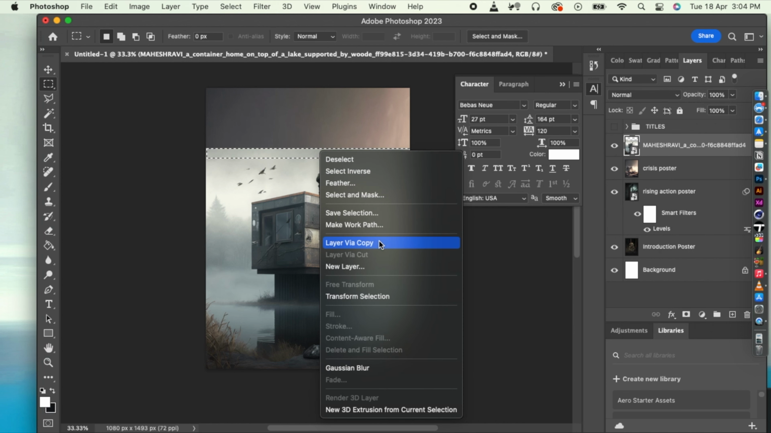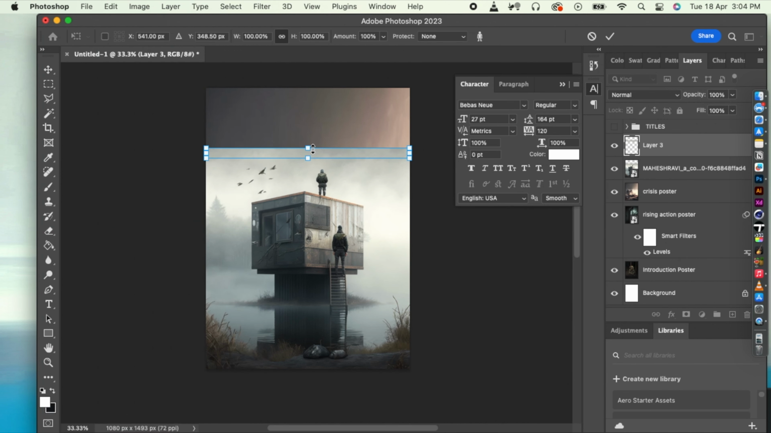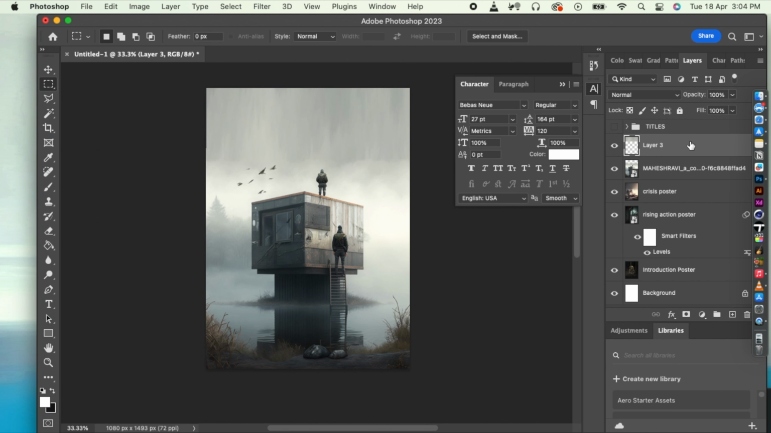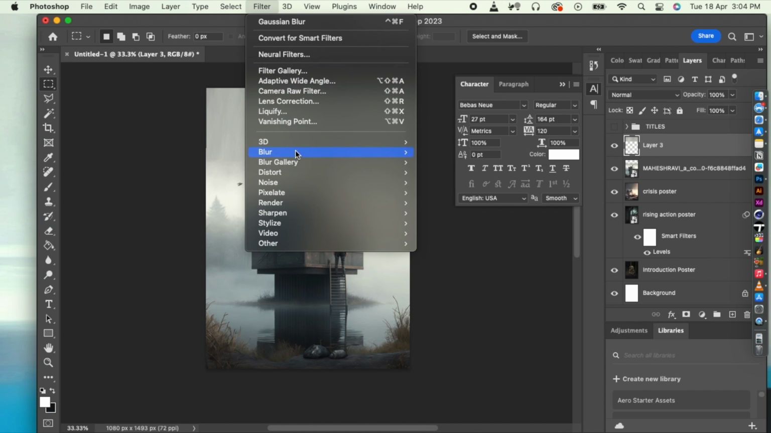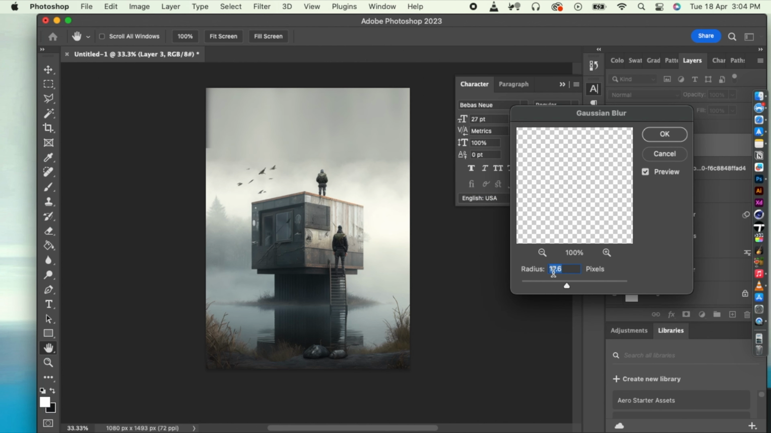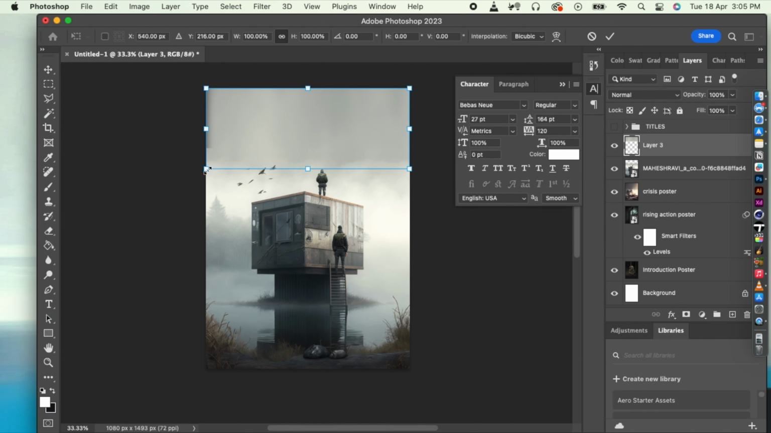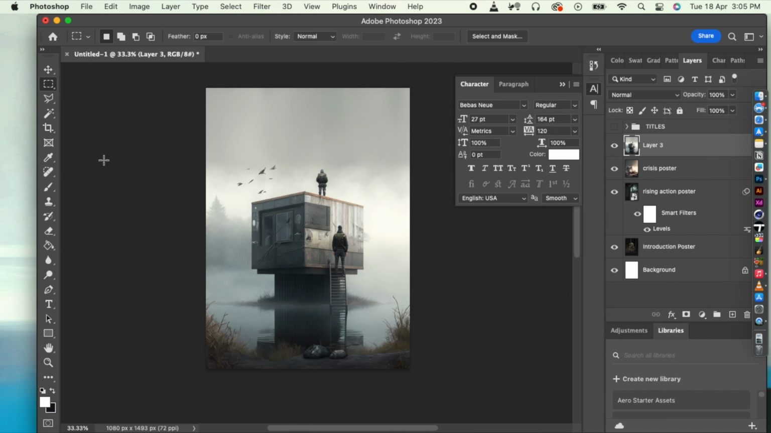So layer via copy, edit, content aware scale it up, and we are making this guy. Okay, so we have that. Let's add a little bit of blur to reduce that stretch feeling. Okay, so that actually looks pretty cool. Okay, now we need to clean up this image. I don't think this is working, so we can take the healing brush, and I'm going to just erase the birds and stuff here. I don't need them.